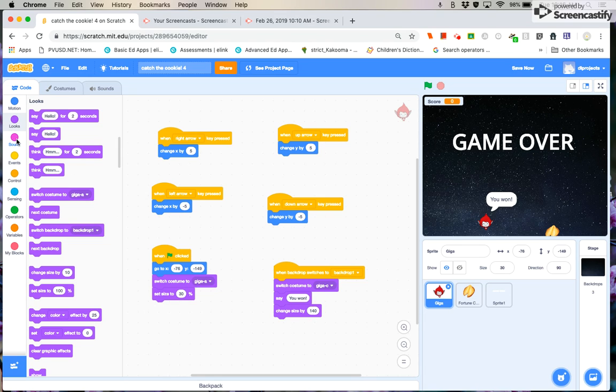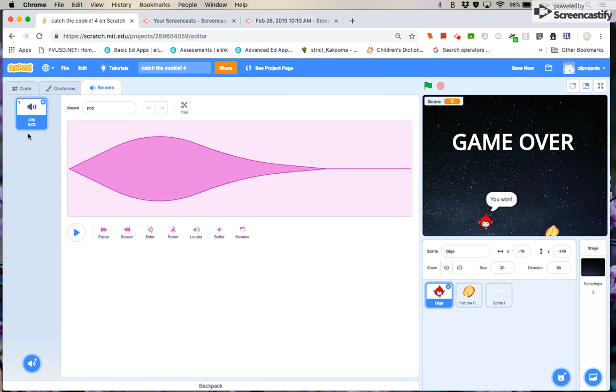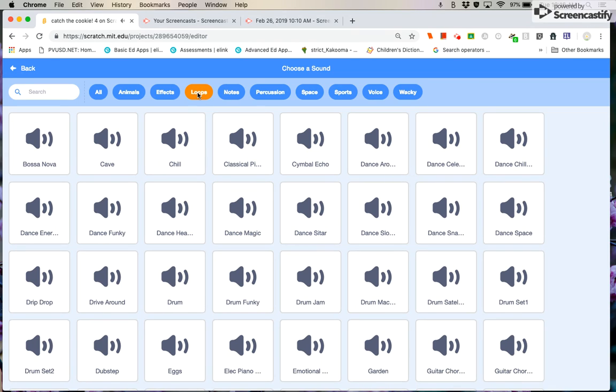So if I go here to the sounds menu, and then I go to the sounds tab, right? That opens up the sounds I have so far. I'm going to click here to choose a sound. And you want to go over here to loops because these other sounds, a lot of them, they're just a quick sound. It just makes a fast sound. You want something that's more like a little song, right? And so you can listen to these till you find one you like.